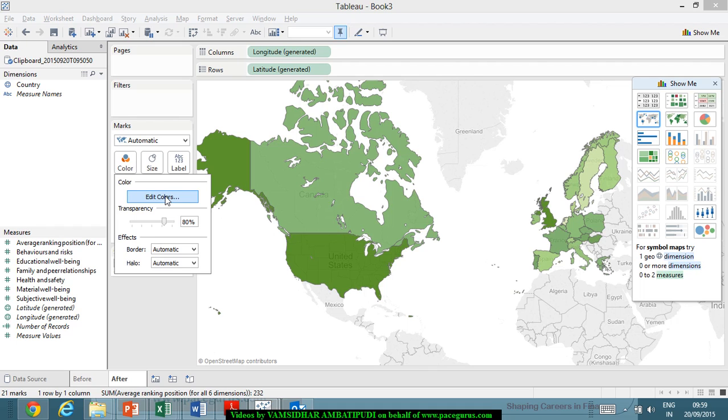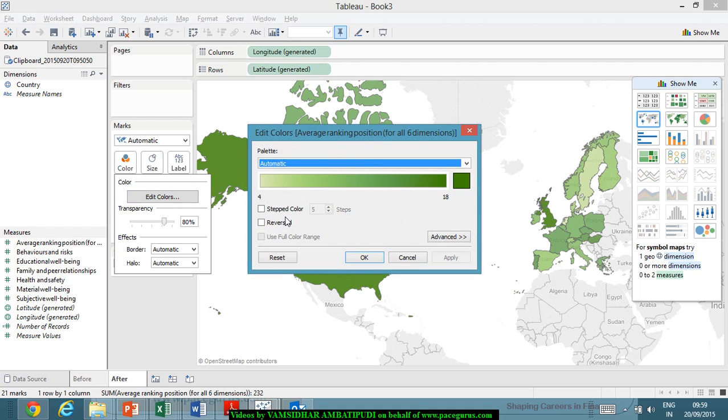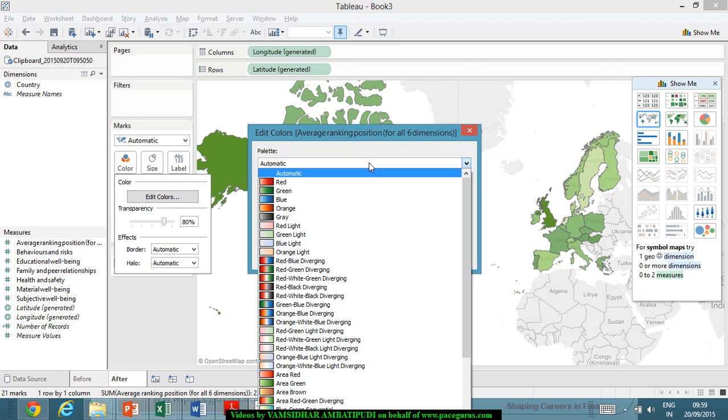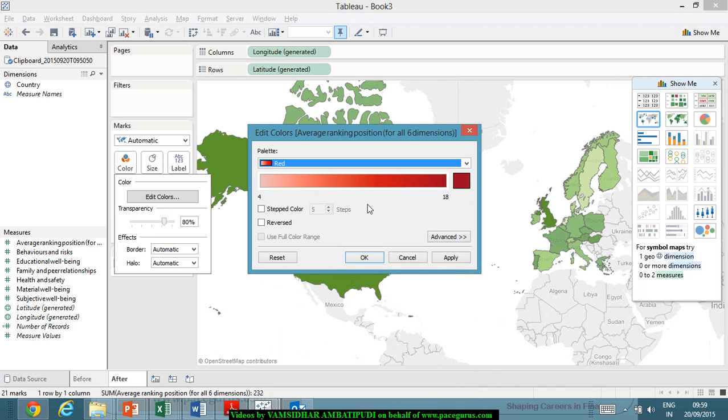I can go here, I can edit colors. Now the palette wise, there is a lot of automatic stuff. We have so many such kinds. Let's say I want to change it to red. Okay, I'll change it to red. But at the same time, by default what it does is the higher the value, the thicker it is, the lower the value, the lighter the intensity.